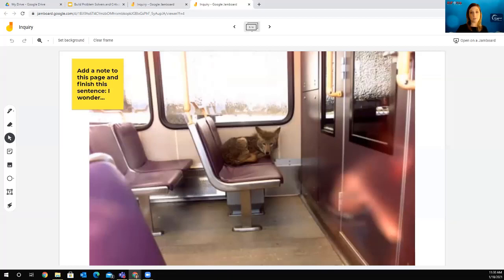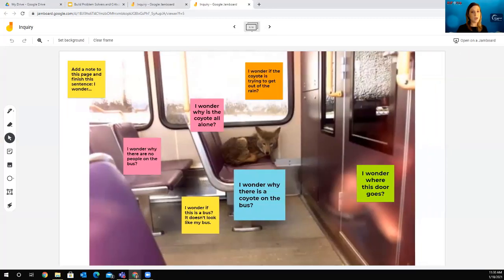I wonder. So the most obvious question when we look at this picture is, why is there a coyote on the bus? Or maybe your students have begun to notice that this doesn't quite look like a bus. So you have one student here that's posted the question, I wonder if this is a bus. It doesn't look like my bus. And in fact, this is actually a picture from a commuter train.